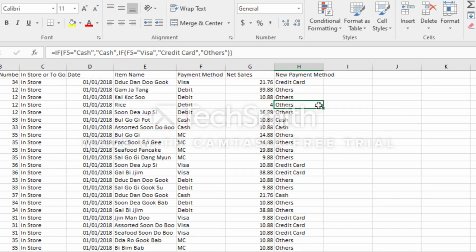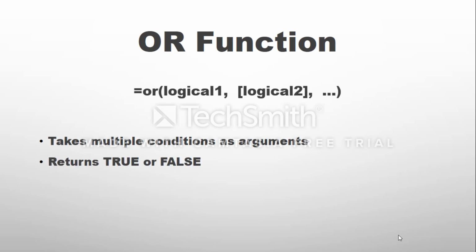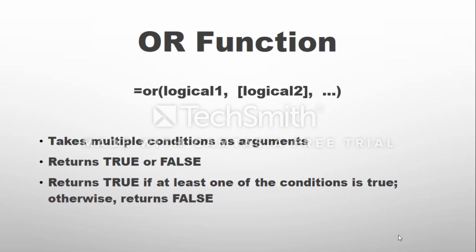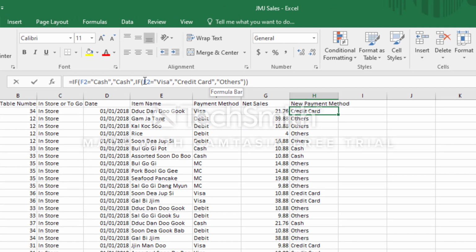To fix this, we can use the OR function. This is the syntax of the OR function. It can take as many arguments as needed. If at least one of the arguments is true, then the OR function gives true, otherwise it returns false. In other words, only if all of the conditions are false would the OR function generate false. In our example, we wanted to show credit card if the payment method is either Visa, MasterCard, or Discovery, so we can modify our formula and add the OR function here.